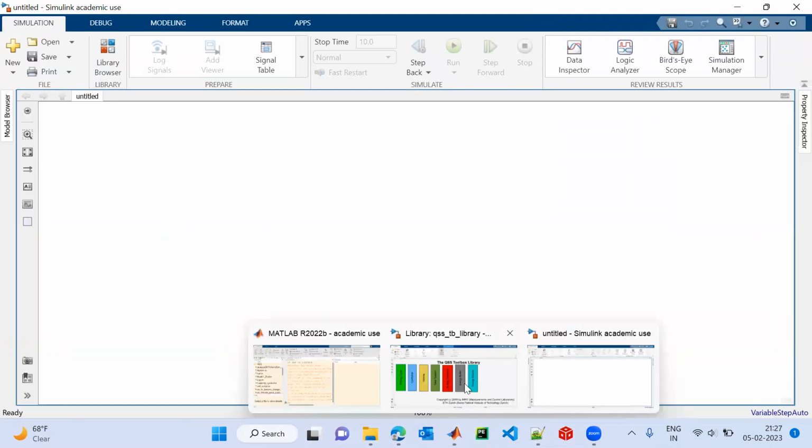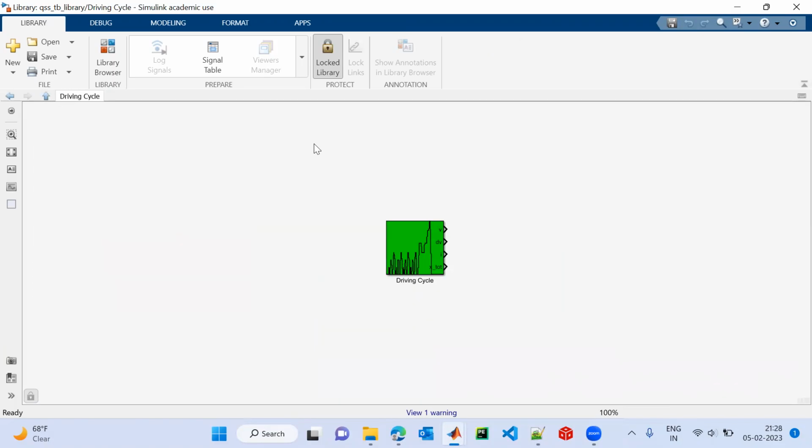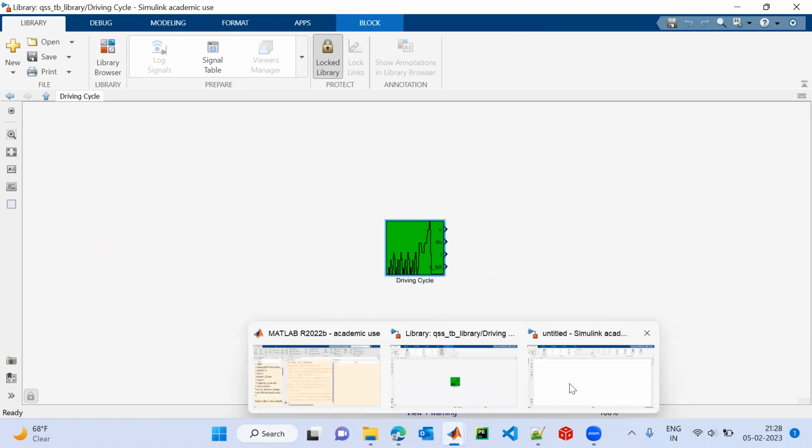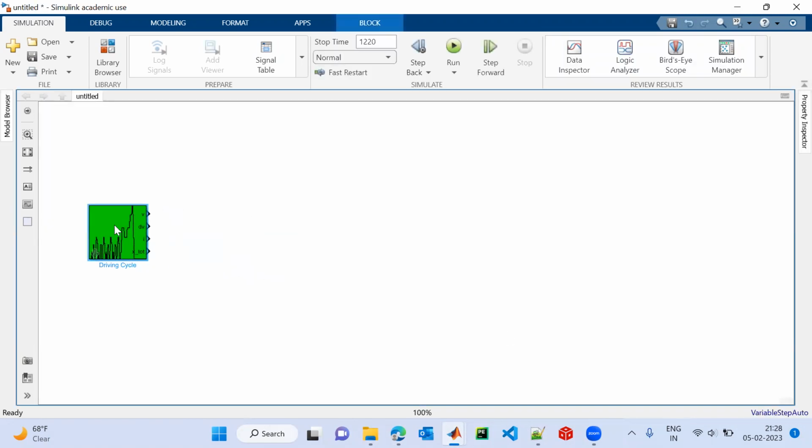Now we will go here. We will copy our required blocks. We will go inside the drive cycle first. From the drive cycle, we will just copy this and paste it in our window where we are actually modeling.